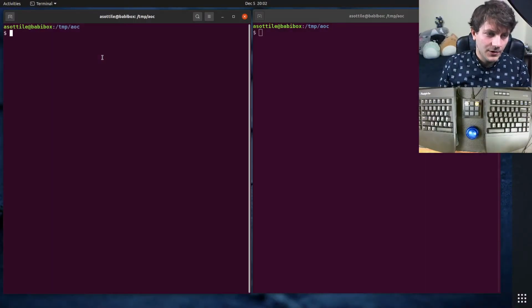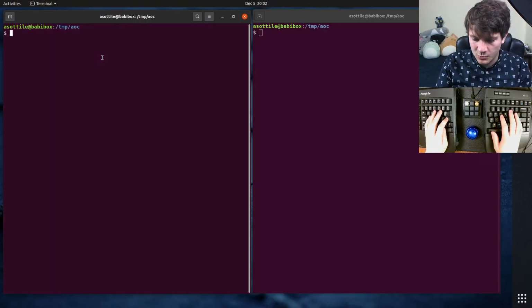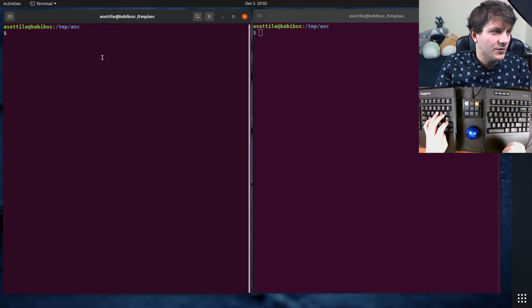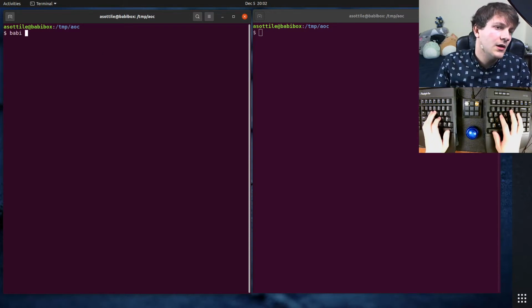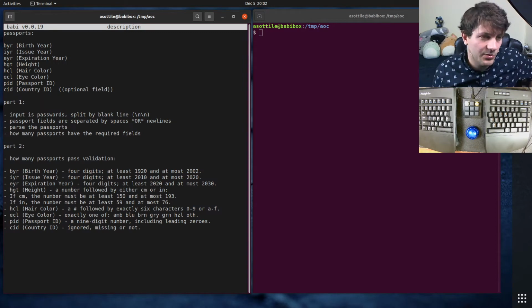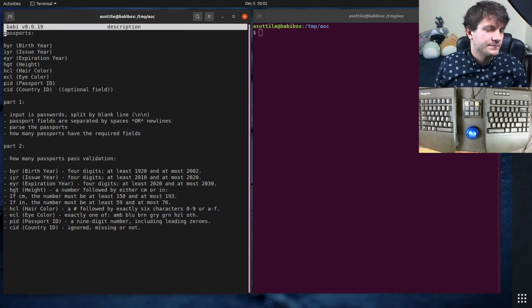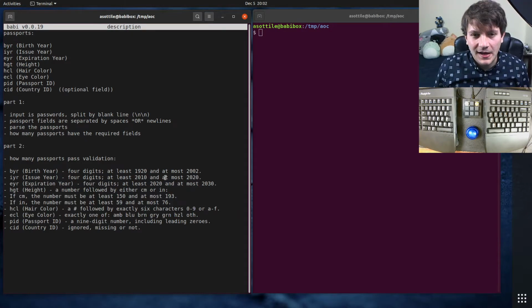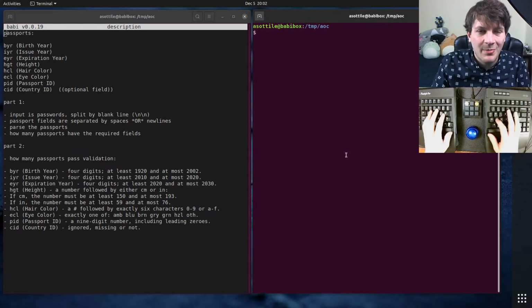Okay, so day 4 I think was one that jumped a bit in difficulty for a lot of people. And let's talk about the problem here. The problem is a lot more complicated than the previous days. And actually I'll have to copy and paste this later. But the problem is a series of inputs that are passports.